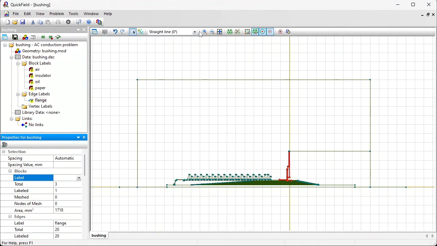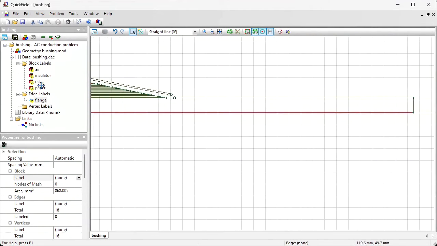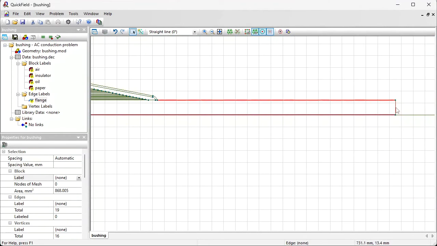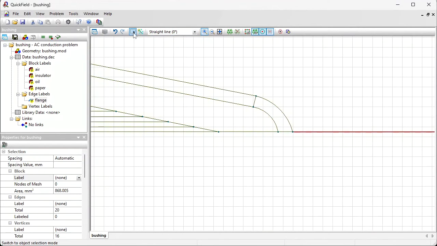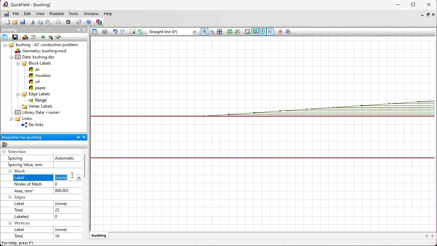Okay, zoom to fit, and I need to assign label to the high voltage conductor. These edges belong to the high voltage conductor. Okay, let's zoom in. And I need to select these edges as well. Zoom to fit. Okay, all the edges belonging to the high voltage conductor are selected. And I assign label to the edges high voltage.